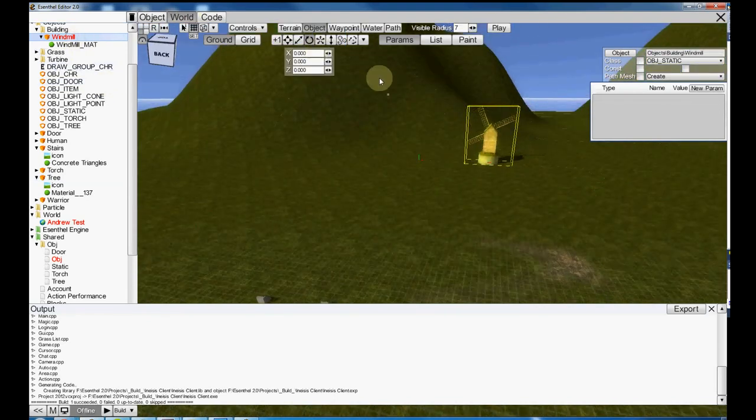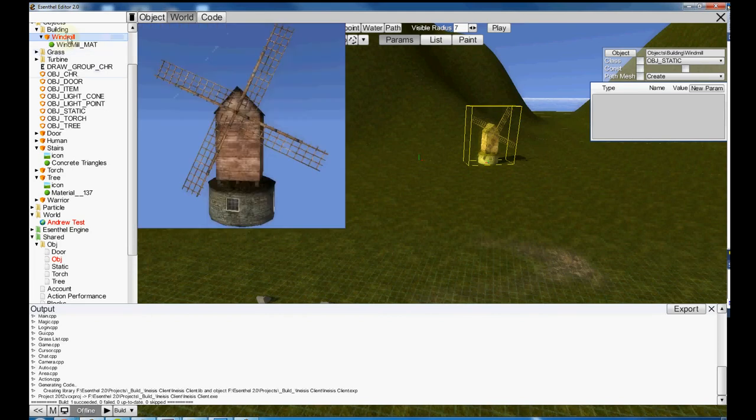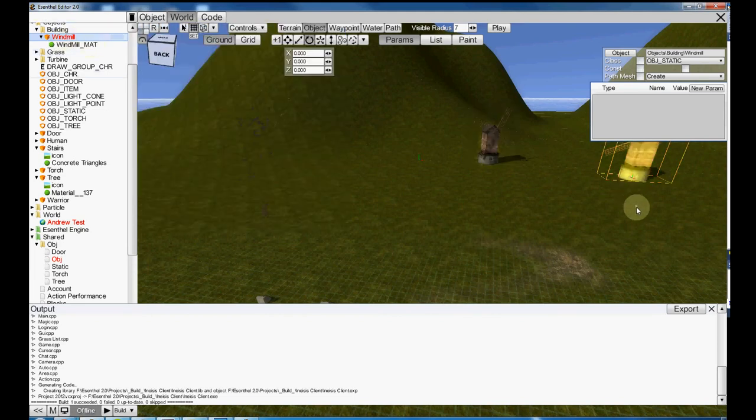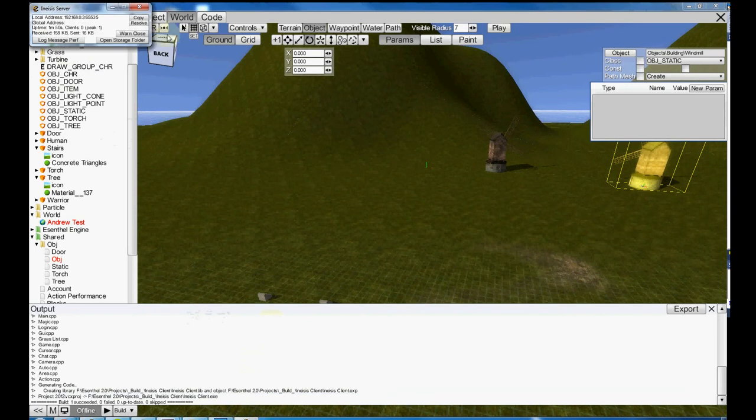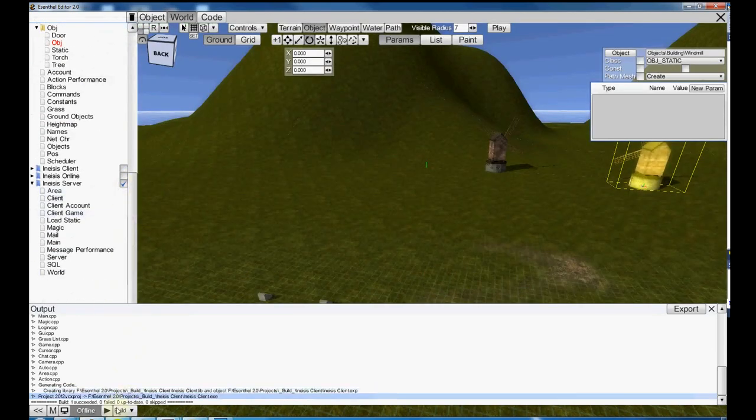And I can rotate it if I want to face me. So that should technically work. Let's just add two to be fun. Why not? So now we have our windmills. Let me close my server. I shouldn't have to do anything else. It should just work. So let's compile our server again.